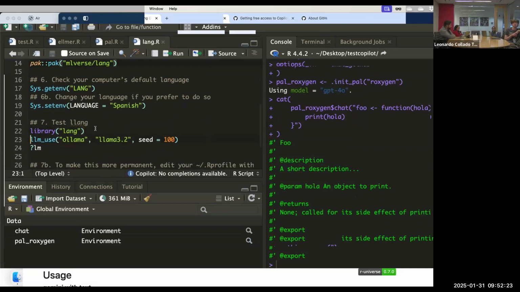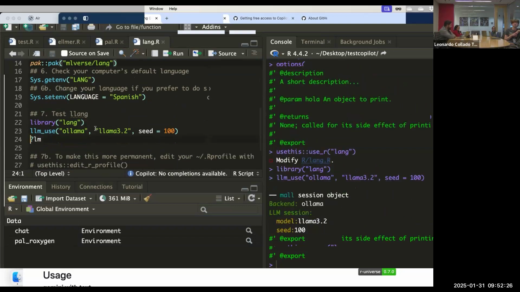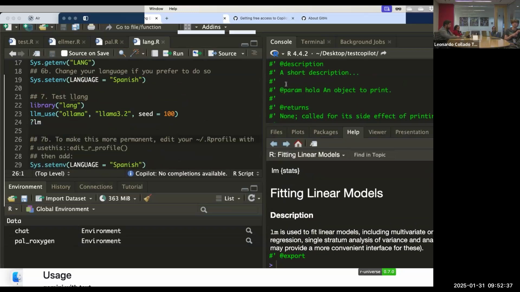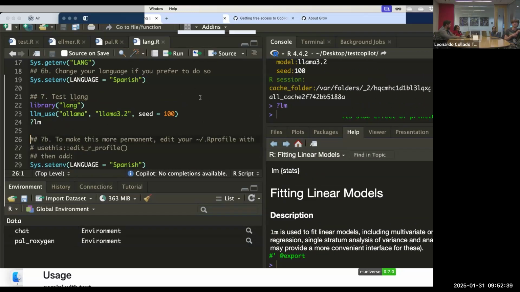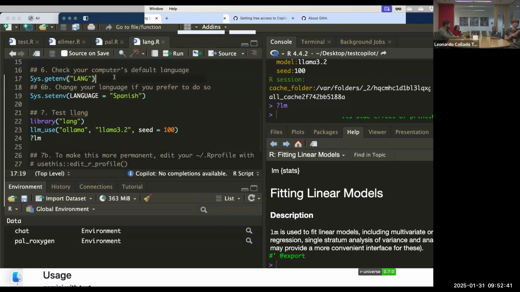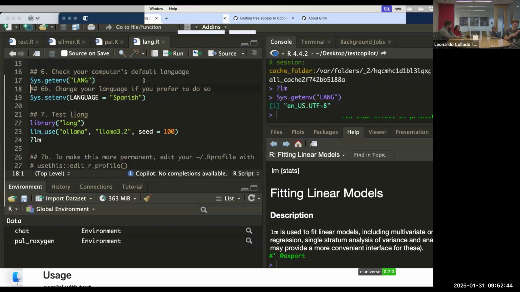So I want to load lang. I want to tell it to use from Ollama the Llama 3.2. I'm going to set a seed for all of this. And if I try to translate a file, well, it didn't translate anything. Why is that? Well, in my case, what is the language of my computer? It's English. And since it detects that the original text is already in English, it doesn't try to translate it.